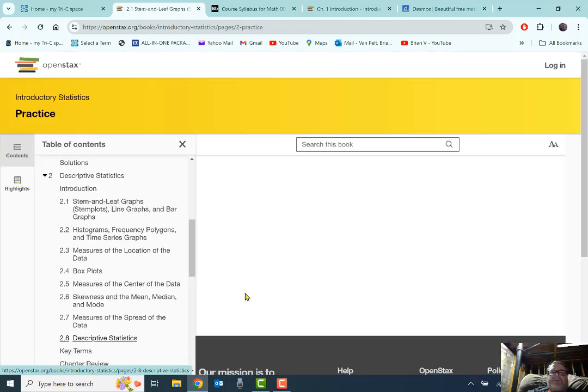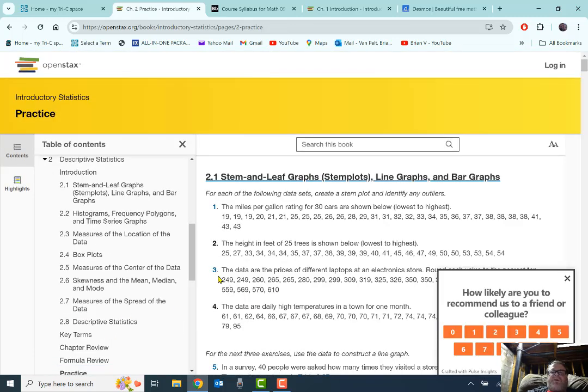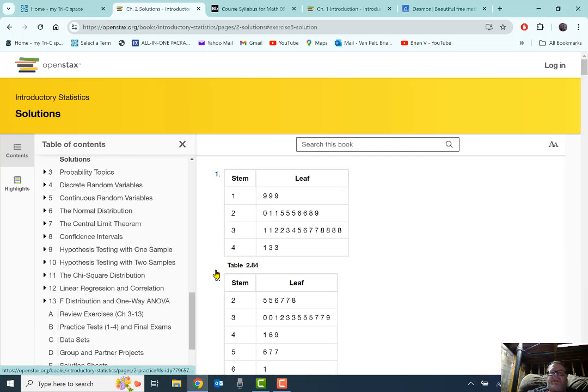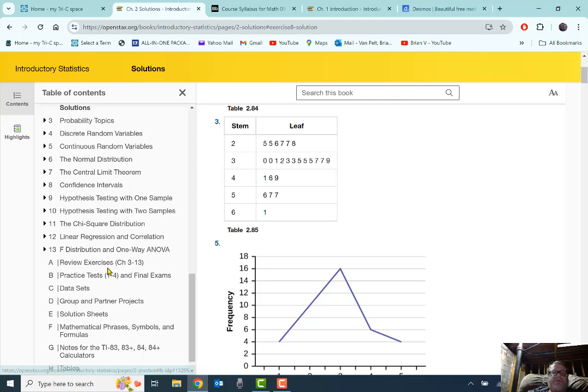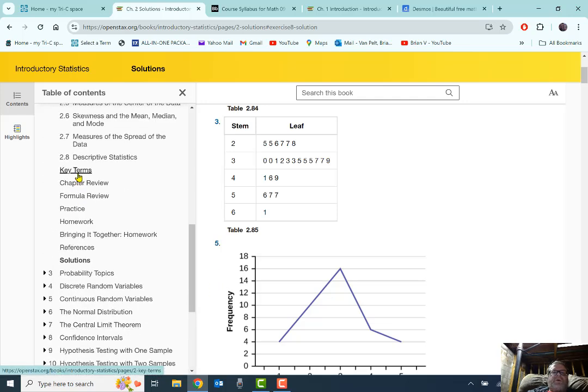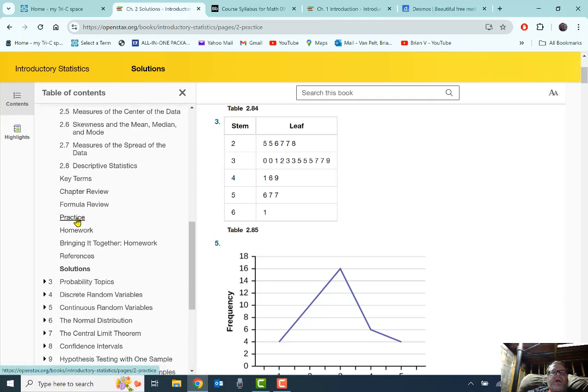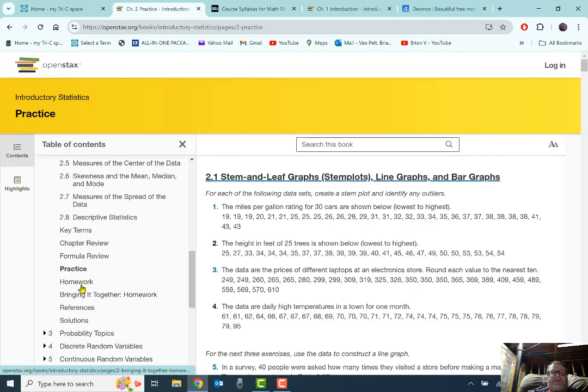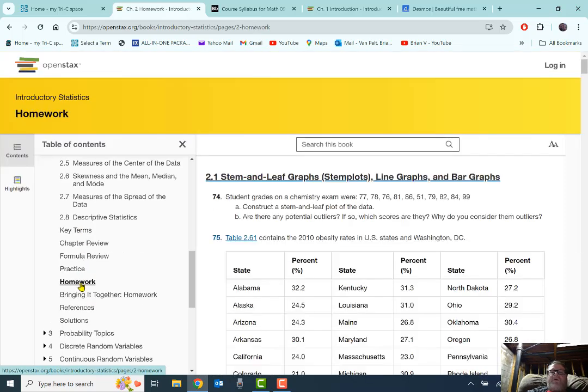Practice is another place where I'll try to grab from. And I'll try to grab problem numbers so that you have answers to them. So like some of these practice problems, the odd ones, you're able to look at your answers simply by clicking on them. And they take you down to the answers. So I'll grab things from practice. Sometimes there's stuff in homework too. All that'll be listed.